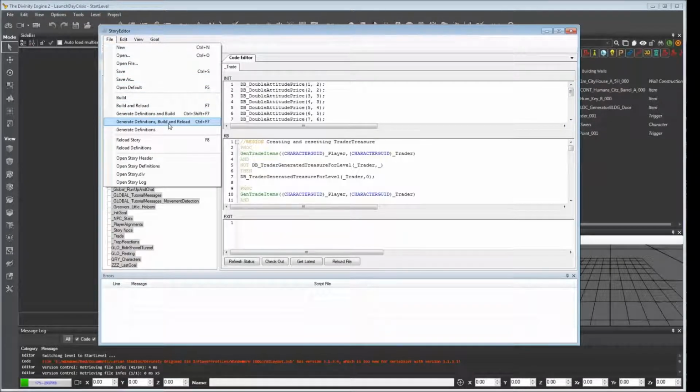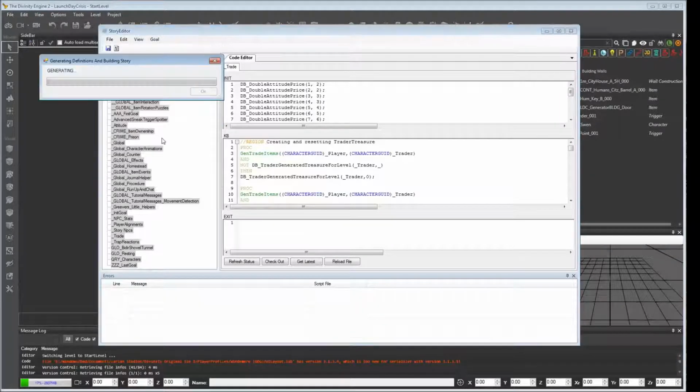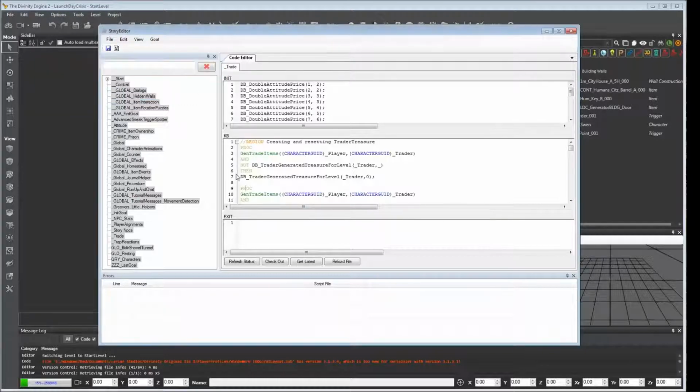So the first thing that you want to do in order to generate your story is do a generate definitions, build, and reload. We'll get more into the specifics of what those mean, but that's all there is to it. It says build success, okay, now we have a story. Technically, if we had character creation working, we could fire this up in the game client, and you would have everything you need to just walk around in the level.